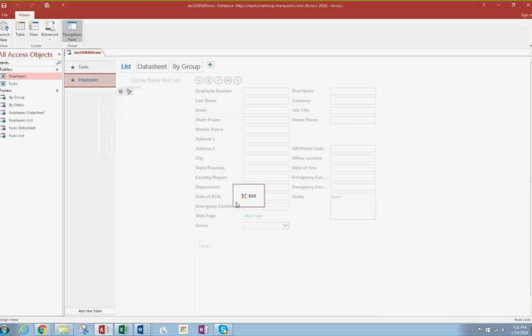I'm going to show you a couple more things in here, and then there's something I want to talk about with the group. So I want to just show you a couple more things.